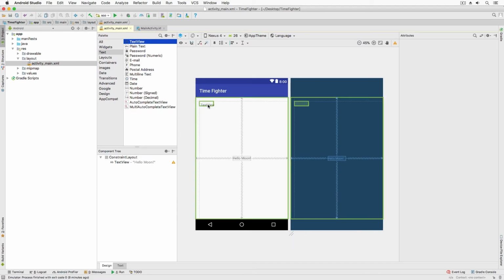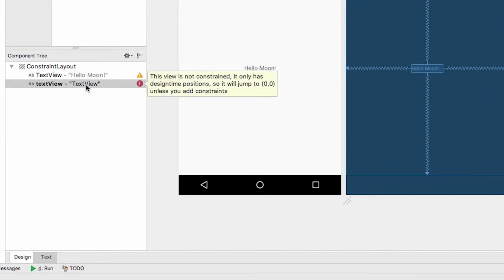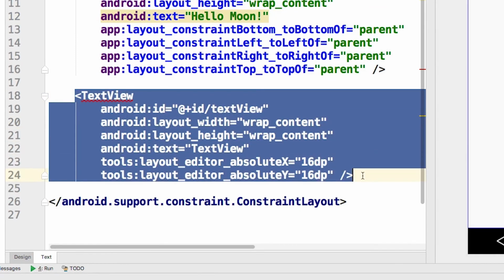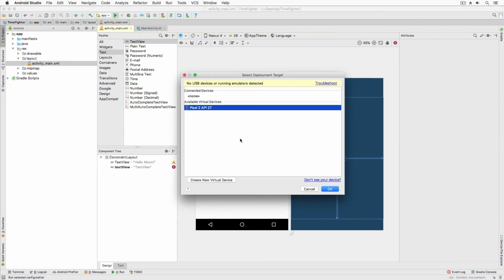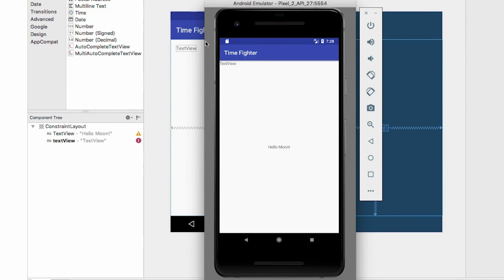Drag the text view to the top left corner of the layout and then release. The alignment controls appear as you drag the text view close to the top left edge. So just follow the layout guides and then release the mouse button. You'll notice that the text view appears in the component tree now. If we select the Text tab, you can see new XML was added to reflect our new control. Switch back to the Design tab and run your app. Now we are up and running with not just one, but two text views.